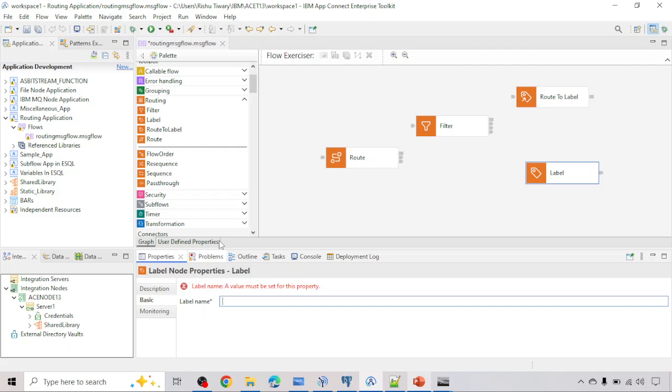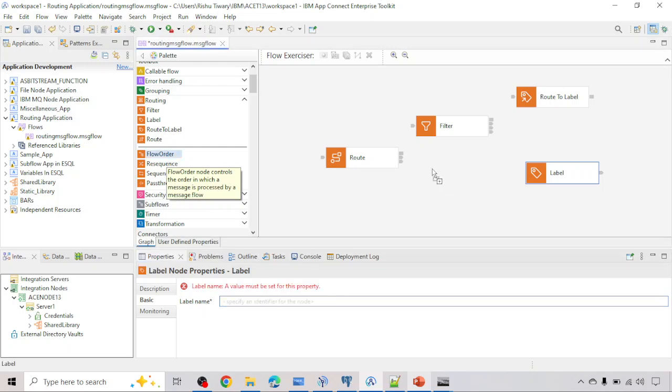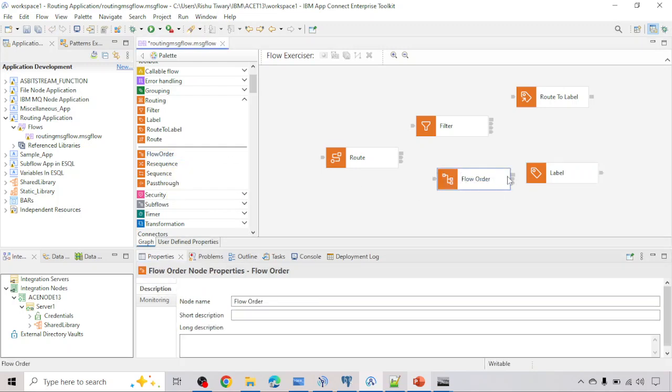Okay, further we have the flow order. Flow order is used to send a message in order. If you see the flow order, we have the failure terminal, first terminal and second terminal. Whatever input message comes, it will first go through the first terminal, and then return back to the flow order, and then move forward to the second terminal. So that is called the flow order.